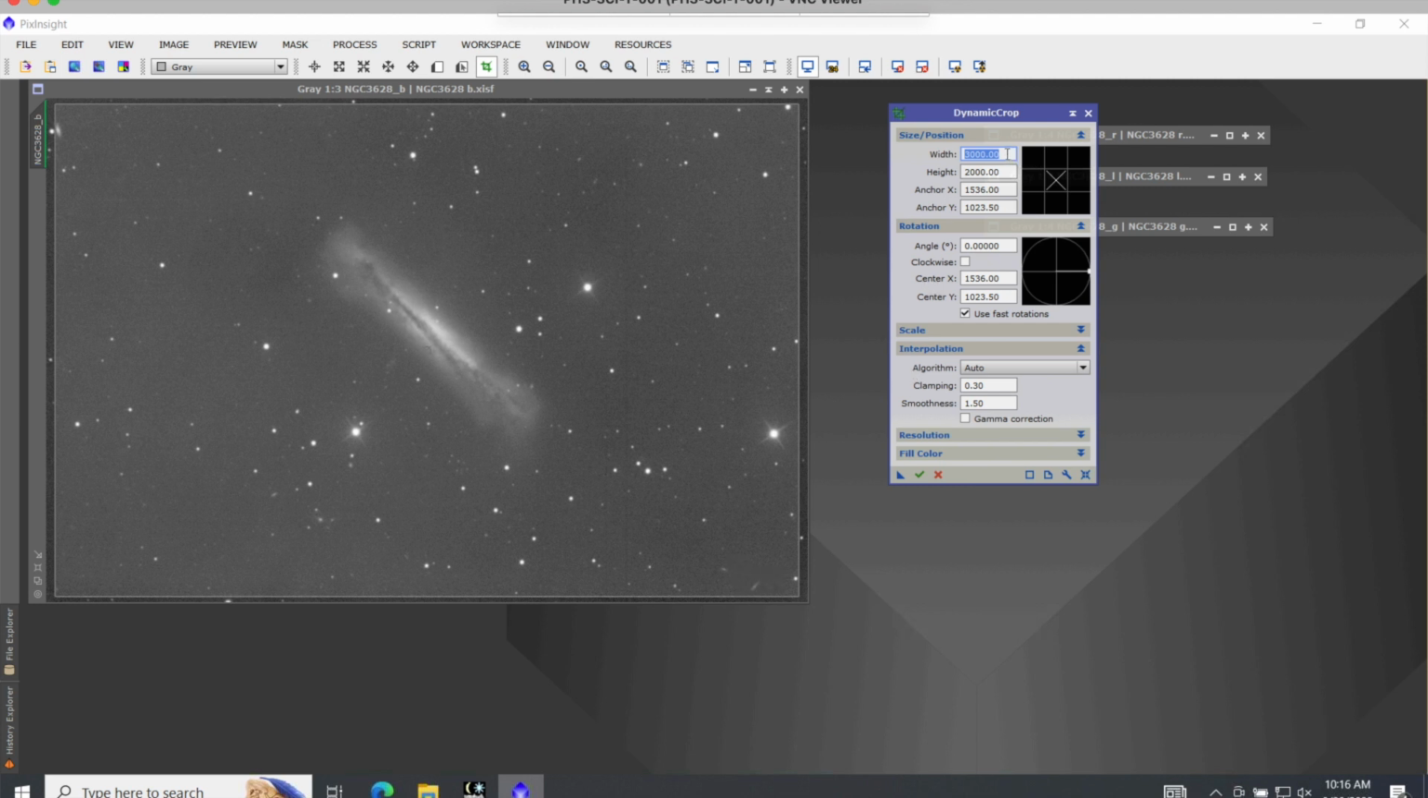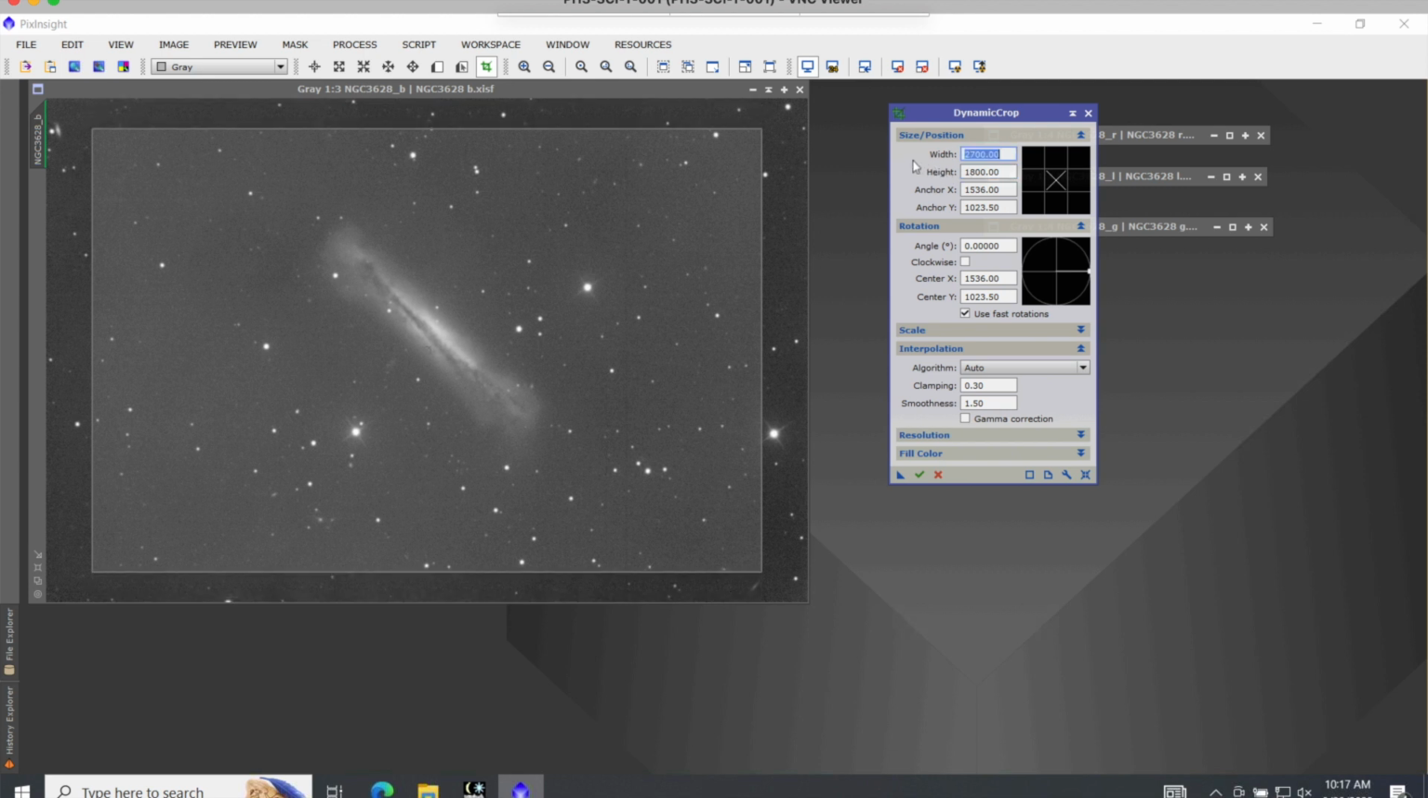But let's go to a slightly more severe crop. So let's say 2700 by 1800. That's still maintaining our 3:2 ratio, and that looks pretty good. We did lose this little guy and we lost this little guy, but that's okay.